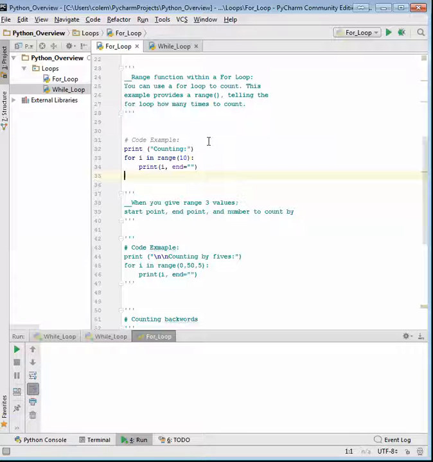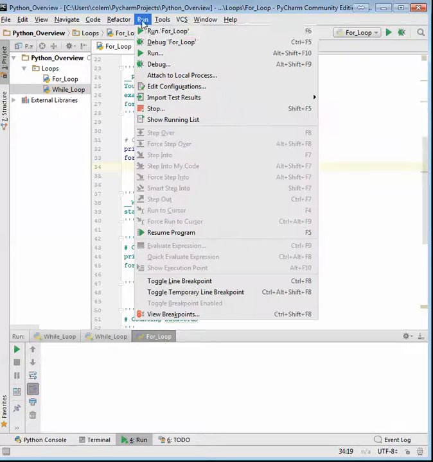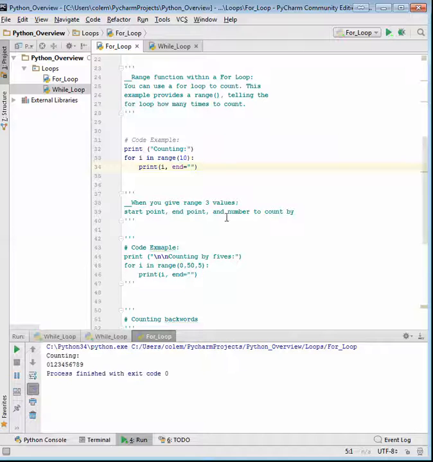So what's going to happen here is it's going to print counting. This is just a regular string print. But here is a for each i in range of 10. So it's going to have 10 elements in here. You're going to print each one till the end. So let's run it and see what it looks like.